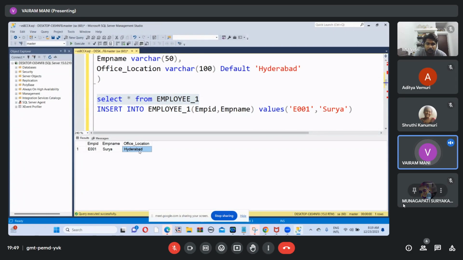Hope you understand this default keyword. Any doubt? Yes, ma'am, clear. Surya, any doubt on this? No, sir, it's good. Clear, sir.